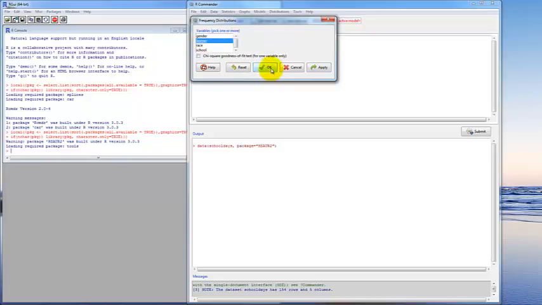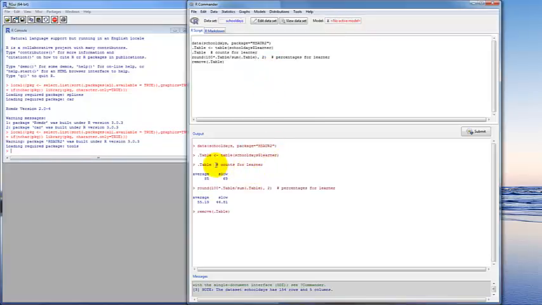Click OK. And here you get, first of all, the counts for learners. So we have 85 average learners and 69 slow learners. And then down here you get percentages. 55.19% average, 44.81% are slow. And if we want to get a plot of this, we have to use script.